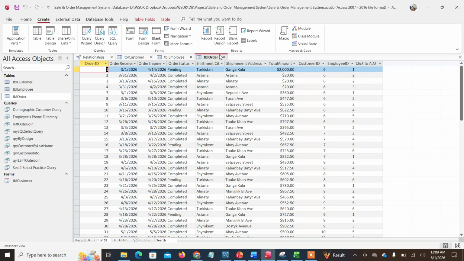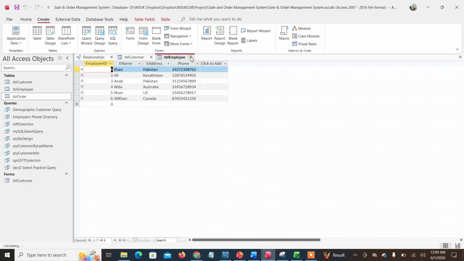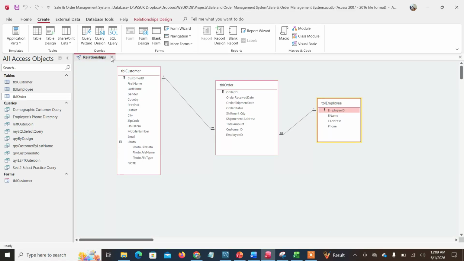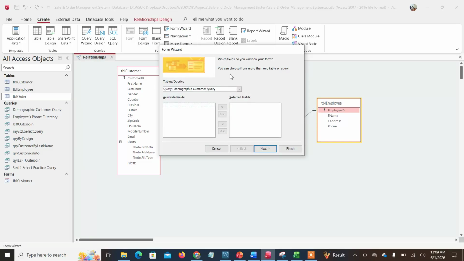We have to go. Let me first close all these tables. Now go to the Create menu and come to the Form Wizard. There are different methods, but the simplest one is this one, Form Wizard. I'm going to create a single data entry form for the customer, and then I'm going to add all its attributes, but at the end, sometimes it is the photo.